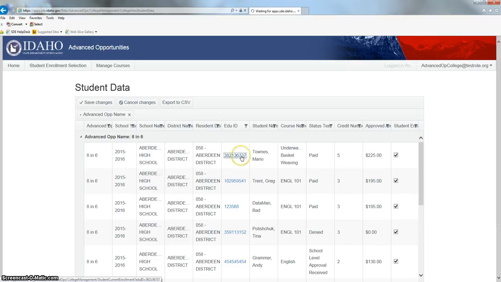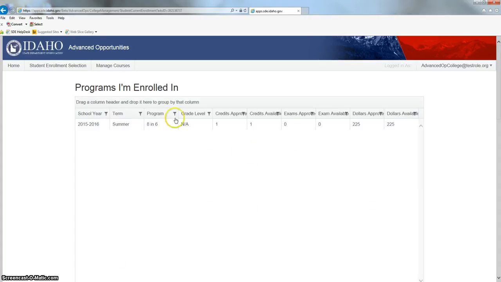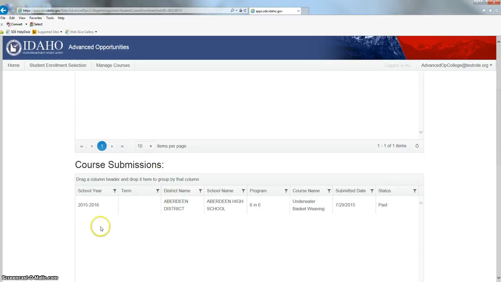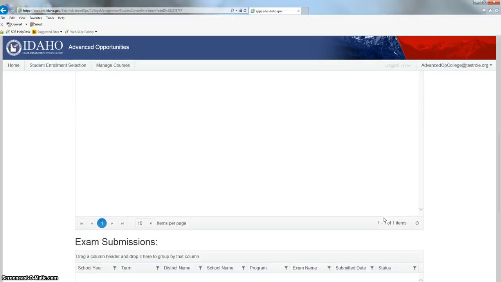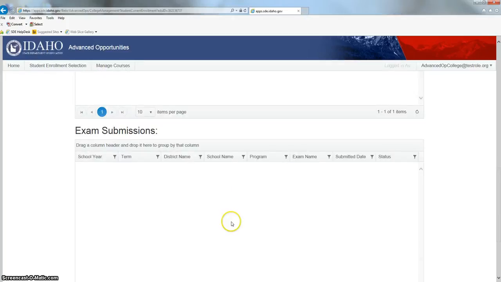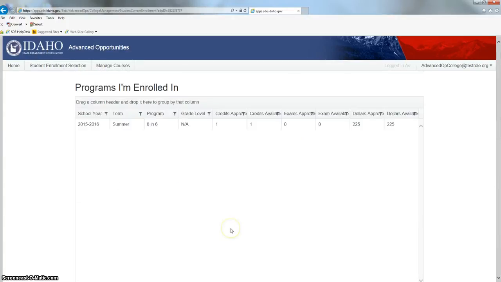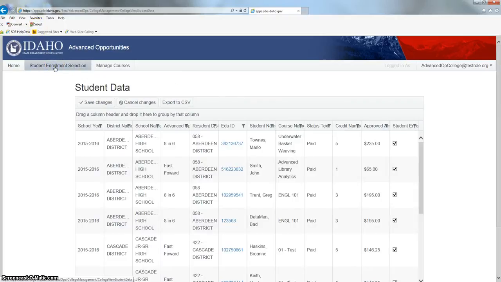And when you select the student's EDU ID, you're going to be given all the information about where the student is registered. So we see that this student is only in 8 and 6. Right here I can see what other courses the student has submitted and what the status of those courses are. And so if the student is taking courses at a different post-secondary institution and choosing to use their money there, you'll be made aware of that on this site. And then if they requested any funds for exams, you'll also see that here. So I'm going to go back to enrollment selection.